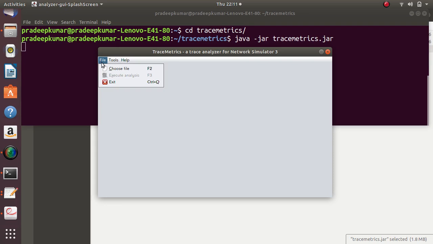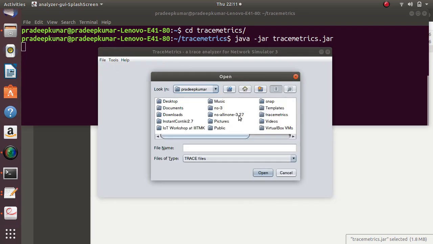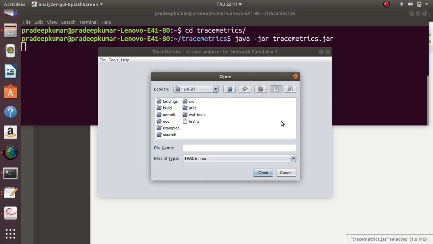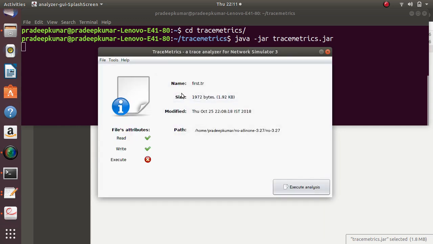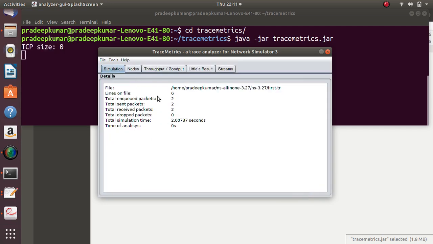Go to File, choose file, then I use ns-allinone-ns-3.27, and we have a file called first.tr. Please see the location of this file. It will be in ns-3.27, but TraceMetrics is in a different folder. Then you open. Now it will tell you about first.tr: what is the total size, what is the time modified, what is the path, read, write and execute. So execute analysis. This is how it goes for execution.